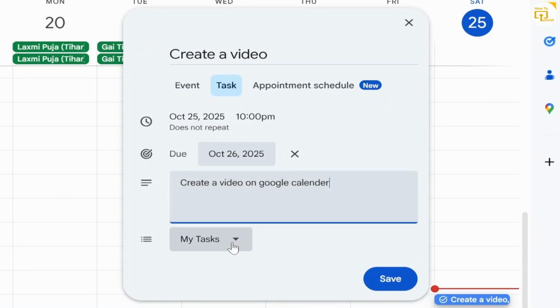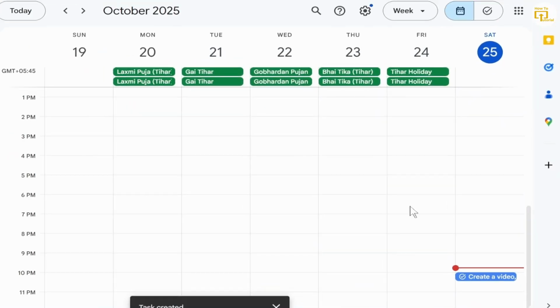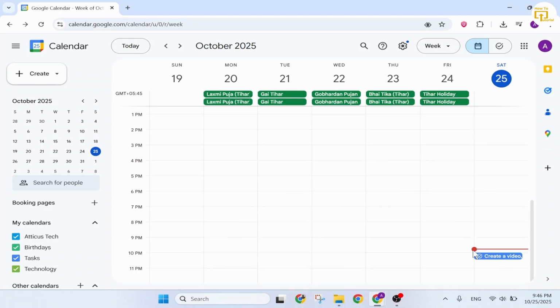After you do that, here you can select my task option, leave it at that, and here you can tap on save. So this is specifically for a task. Here you can see a task has been created. Now I can do the same for appointments as well.